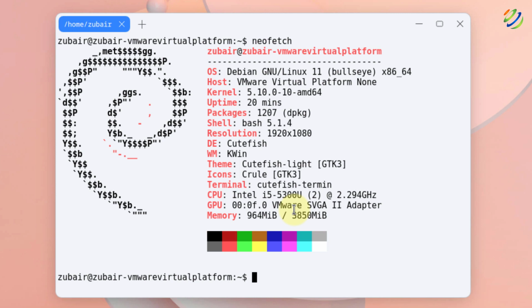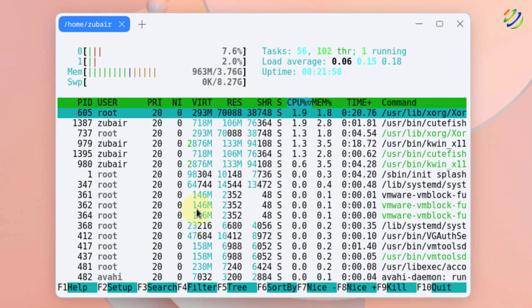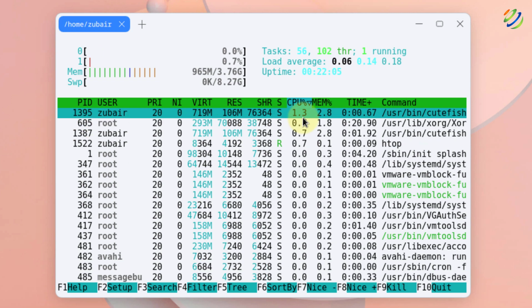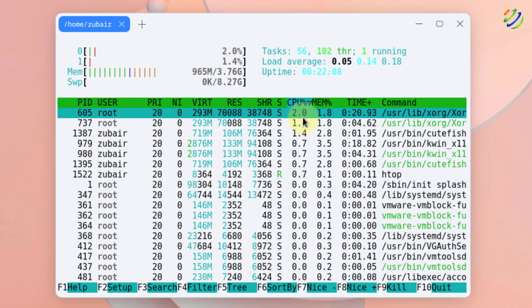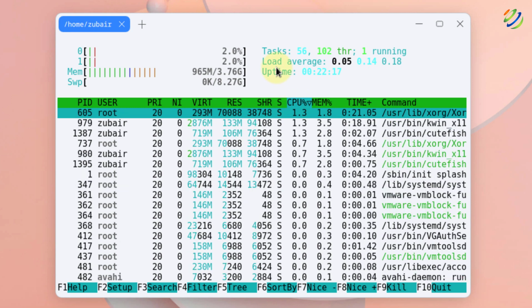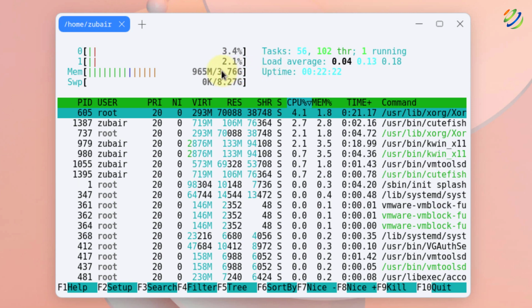Well, I wanted to talk to you about the resource utilization from Cutefish. I'll show you this one in more detail. For that, we have a utility known as htop, but that also doesn't come pre-installed. But I have already installed htop, and here we have all the information about the processes, users of those processes, and percentage of resources that is being used by each process. At the top, we have information about the number of tasks and threads that are running at the moment. Then we have our load average, and here we have memory information.